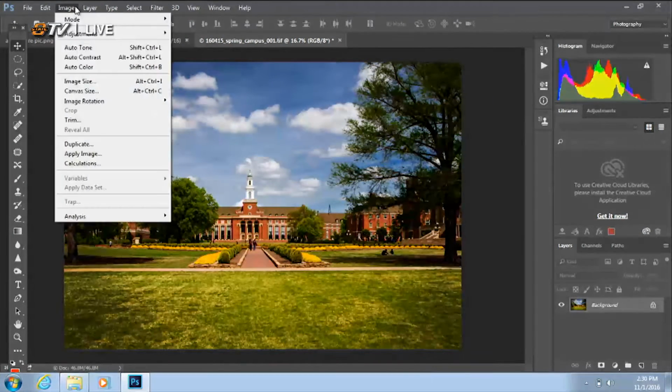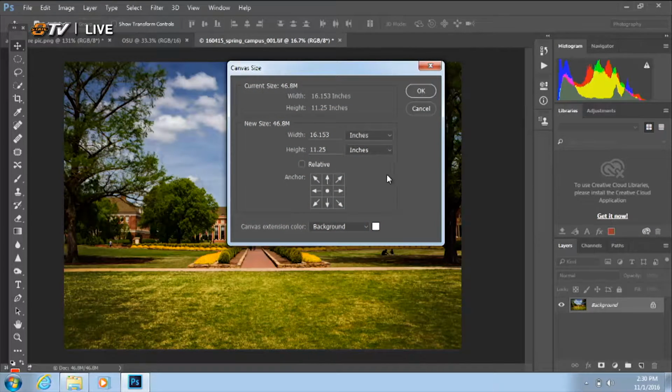But if I want to change the actual size of the document, let's say I want to make it bigger so that I can have room for another design element, I would go to Canvas Size. And if I want to increase it from the top, I would click this top arrow, the bottom arrow, and then I would increase the height to, let's say, 14 inches.